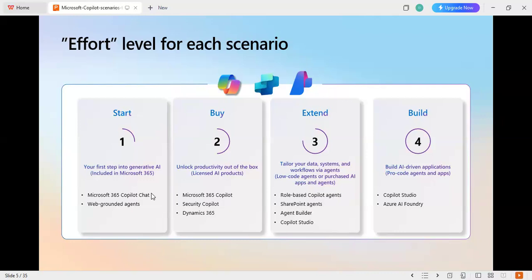So maybe you have Power BI, you have Dynamics 365, which comes with CRM and all that. So these are already built-in AI tools that you buy, and then once that has been done, you can use them.